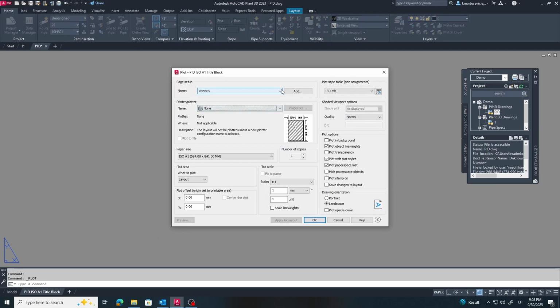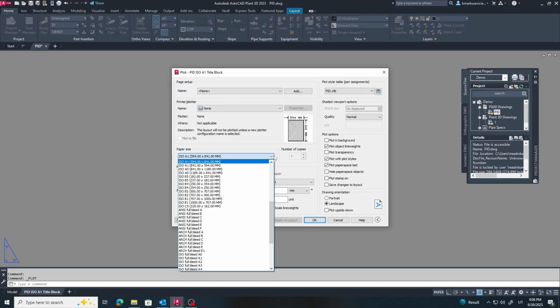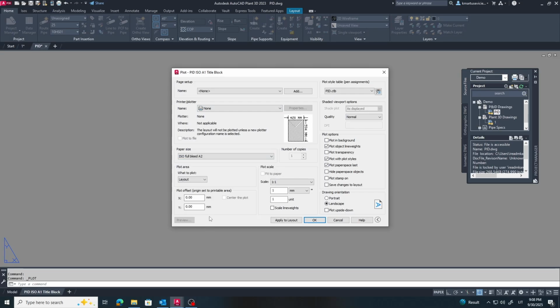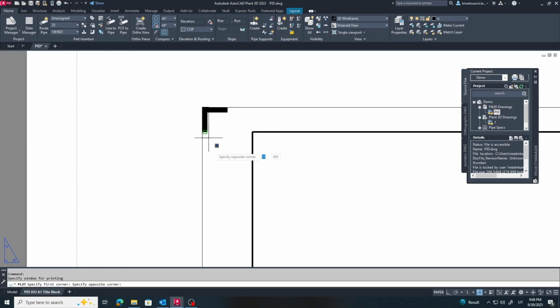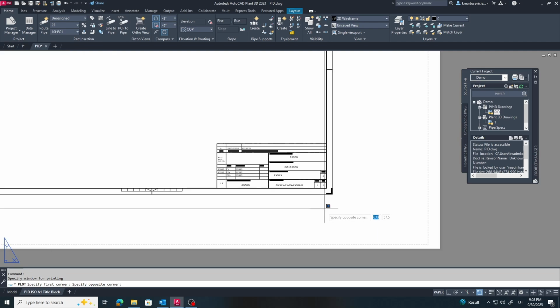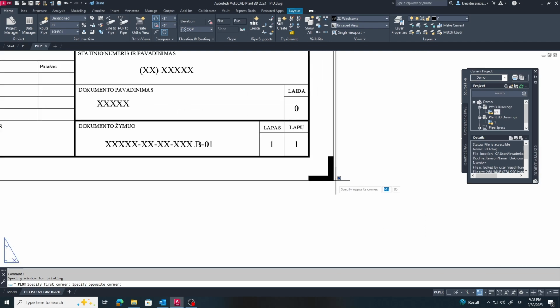Let's move on and change the plot settings to ensure our layout prints correctly and the PDF output looks clean and professional. First, select ISO Full Bleed A2. Next, choose what to plot. This defines which part of the drawing will be printed or exported to PDF.